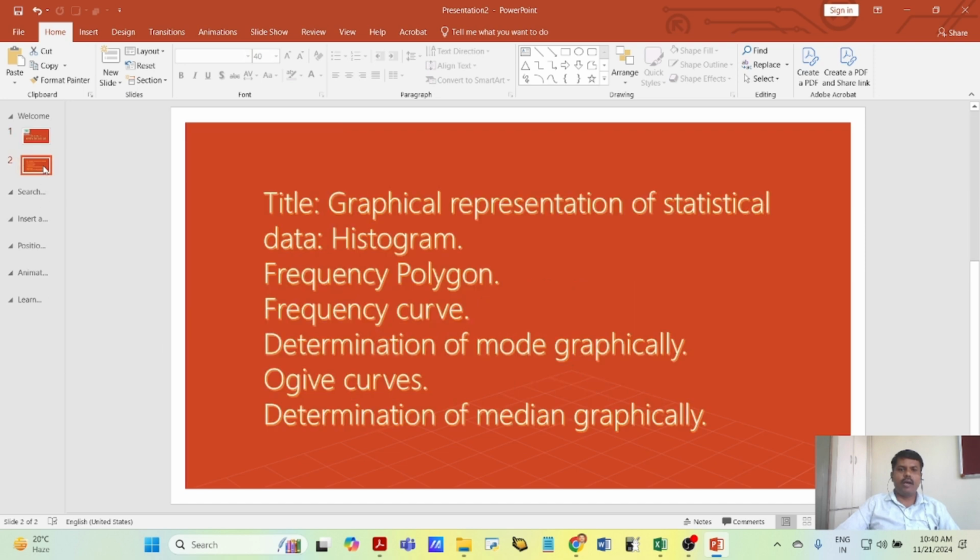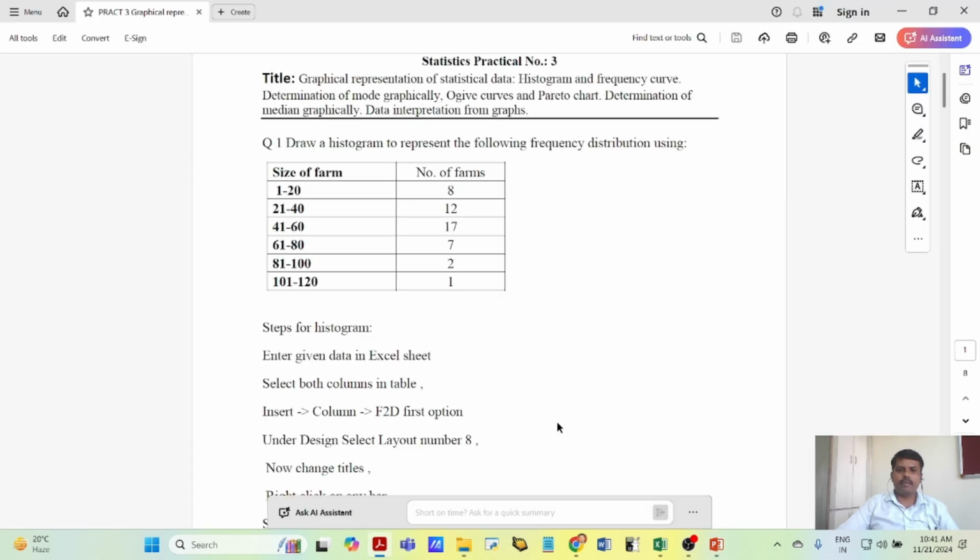Today we will learn about graphical representation of statistical data using histogram, frequency polygon, frequency curve, determination of mode graphically, ogive curves, and determination of median graphically. So let's see the questions and corresponding graphs.